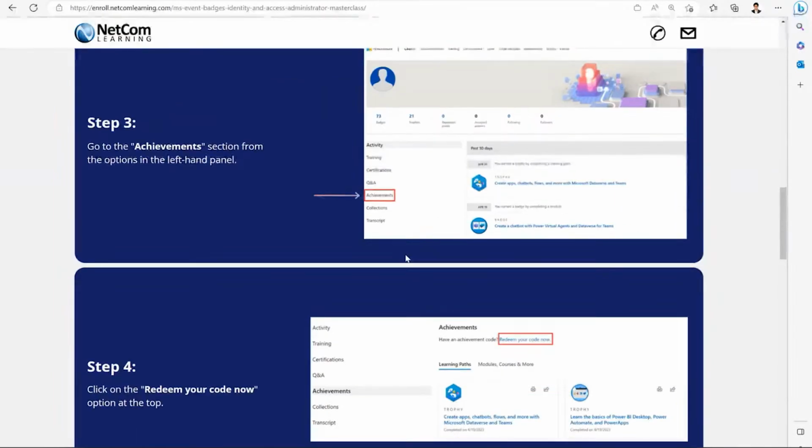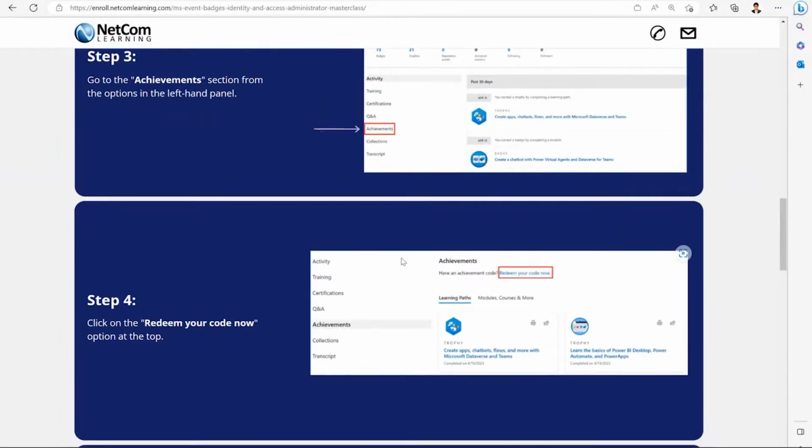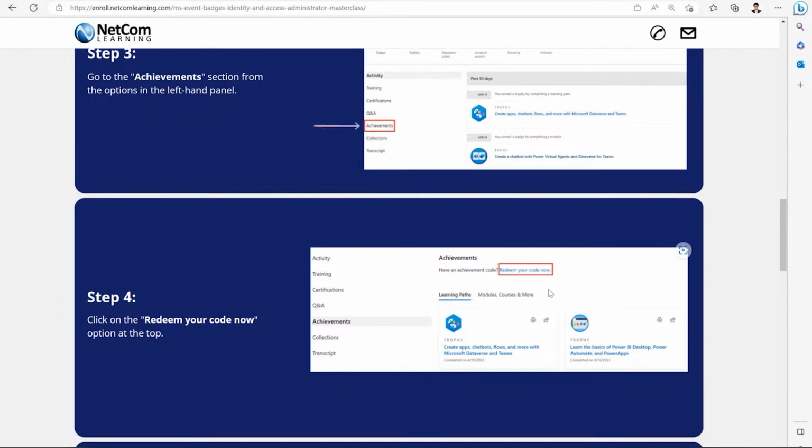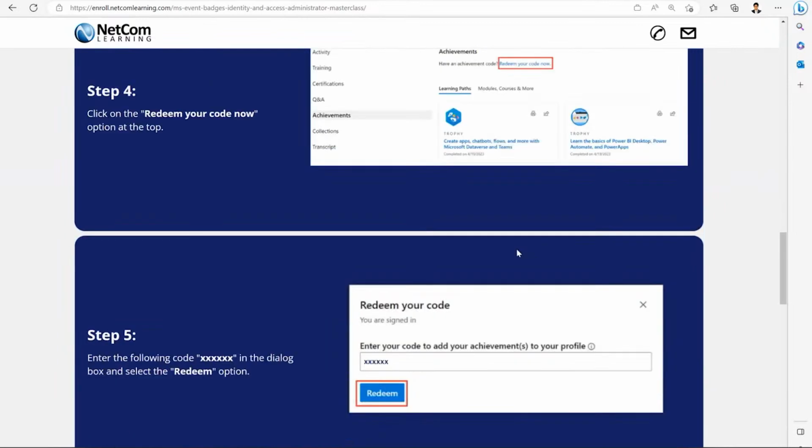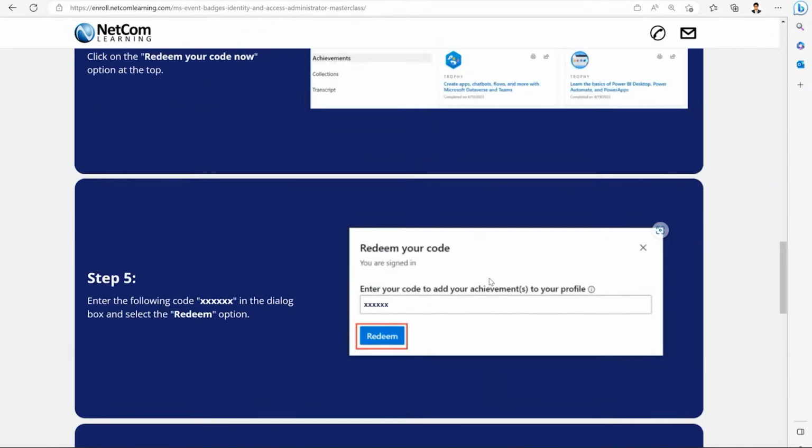You're going to select that option, and once you select that, at the top, you'd find under achievement section, it would be a prompt, have an achievement code, redeem your code now. All you need to do is click on that option and the pop-up is going to appear on your screen, wherein you have to put in the specific code that would be visible once you log into your landing page.